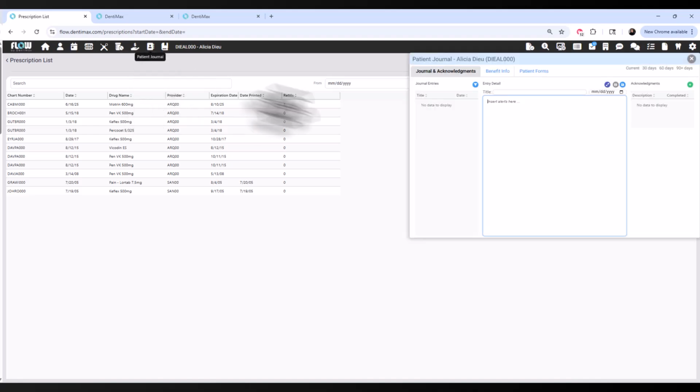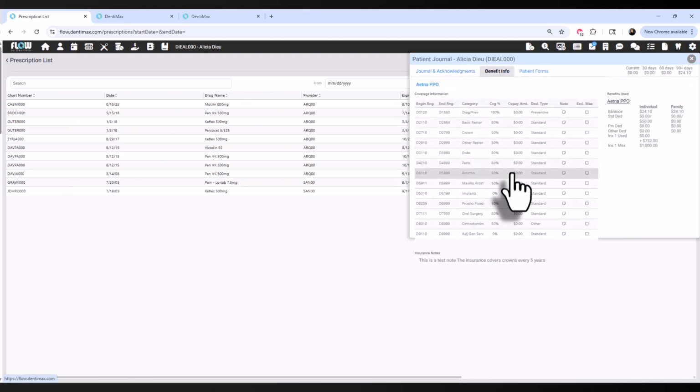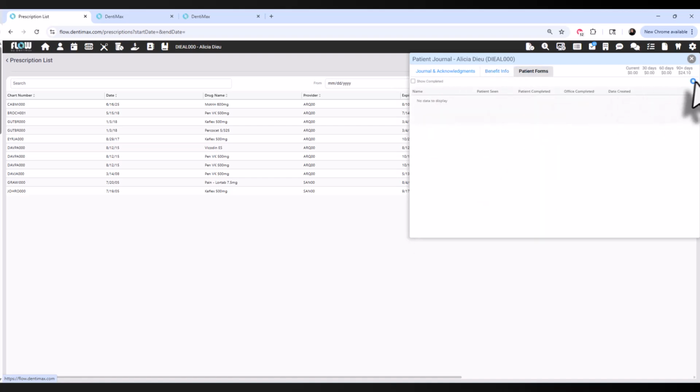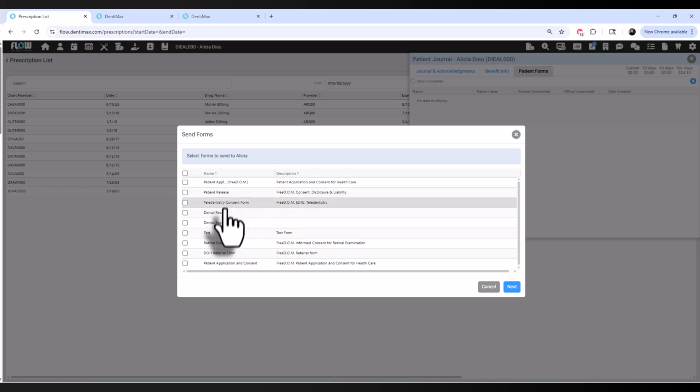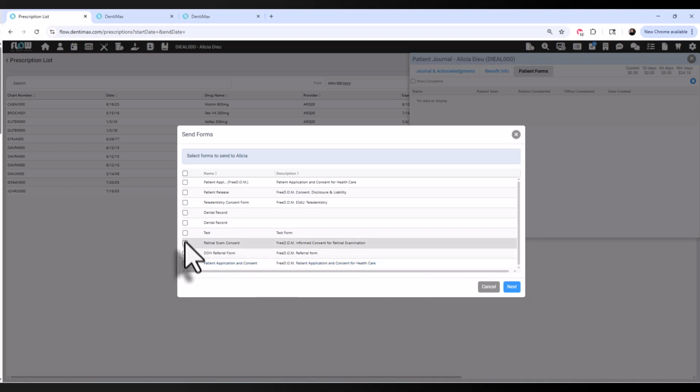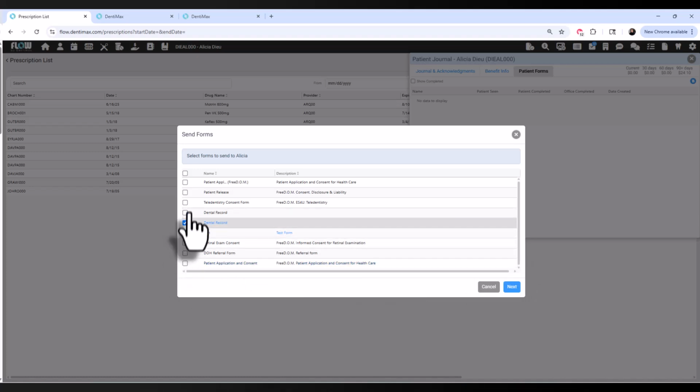We do also have a patient journal where you'll be able to see current balances for the patient, any notes that the front office has entered on that patient, a snapshot of insurance benefit info, as well as any forms that have been sent to the patient. You can send the patient forms from here as well. If we want to send out a consent form to that patient or any one-off kind of form that you may need, like a teledentistry consent form.